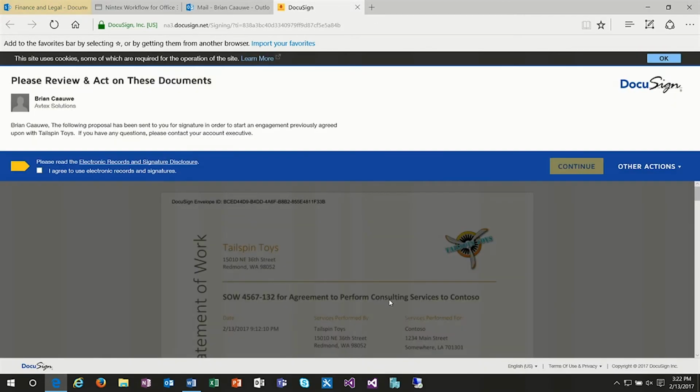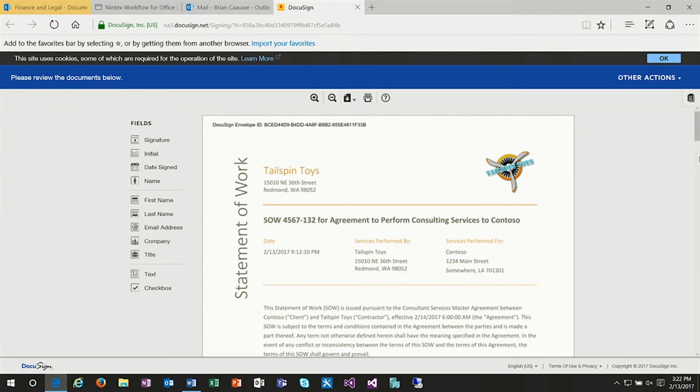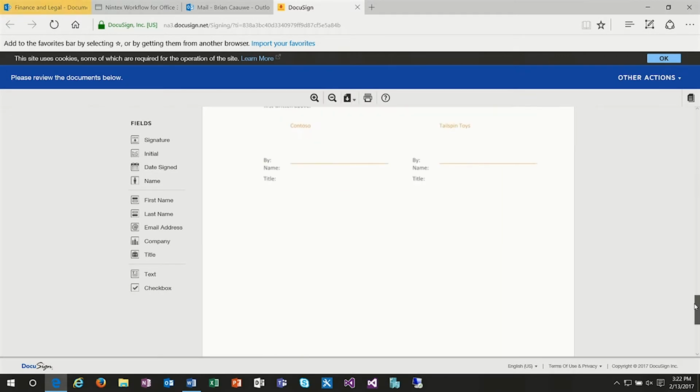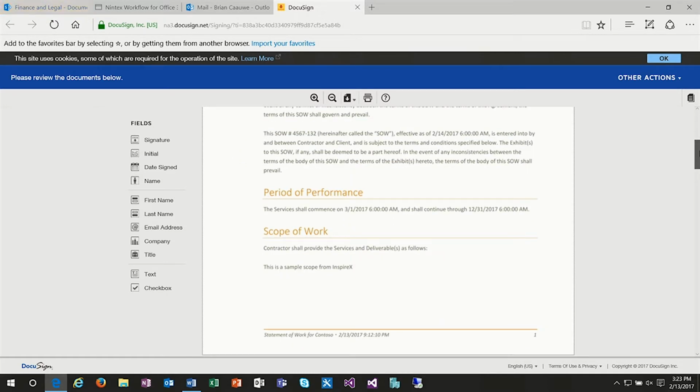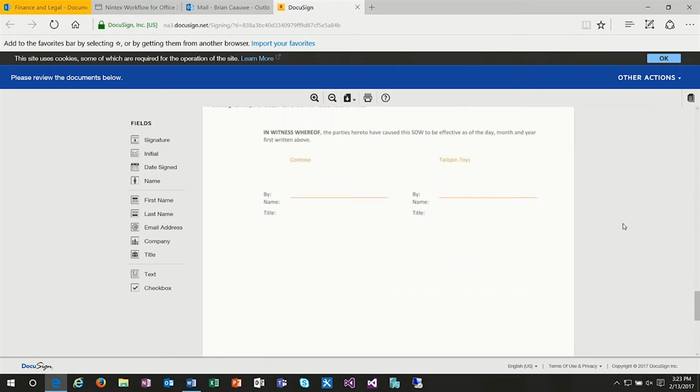I jump out to DocuSign itself. Yep, this looks like the document that I want to deal with. Even though I haven't created it from a template, this has all the things like, yep, that's my address and these are the dates that we agreed upon. That's the scope, so that all looks good. So I come to the end.